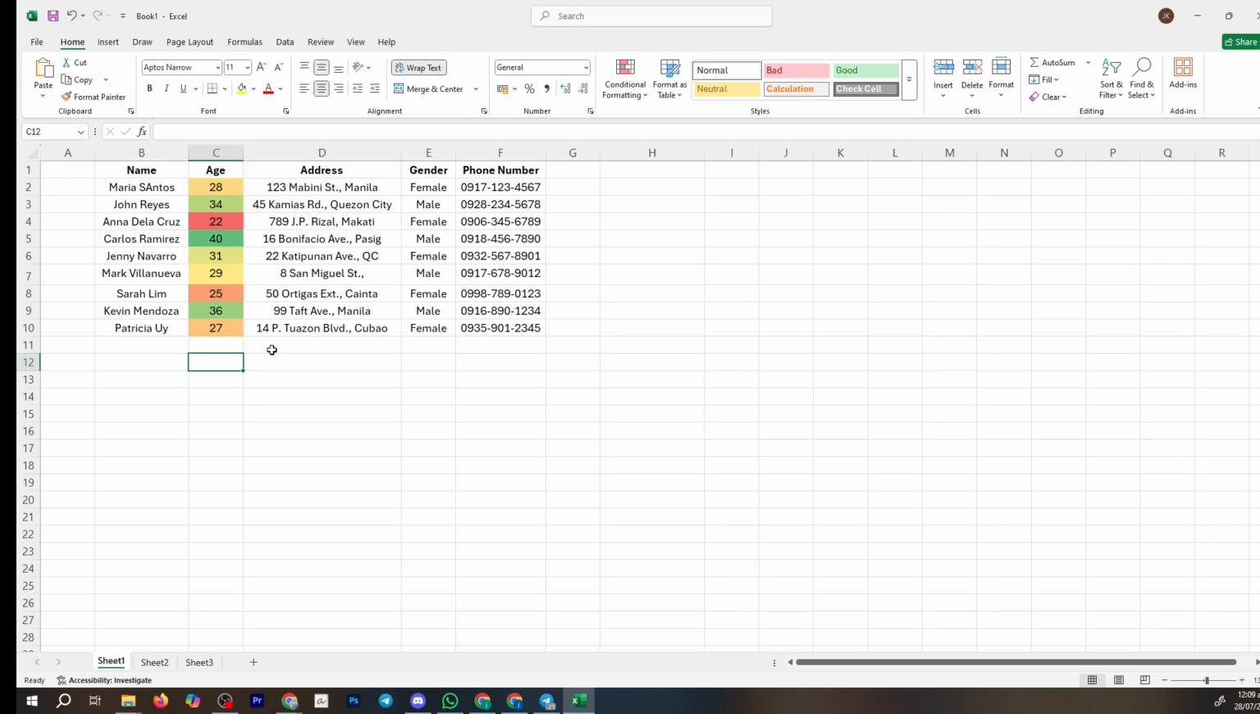I hope this basic guide has provided you with a good introduction to conditional formatting and how it can be applied to improve your data analysis.